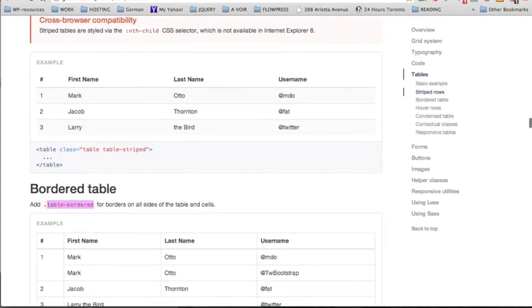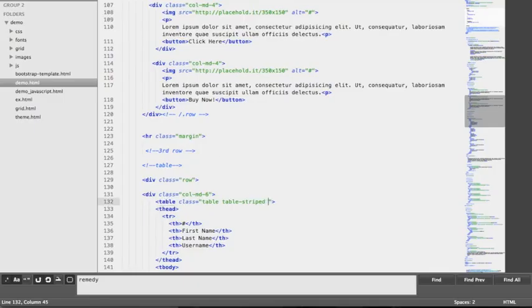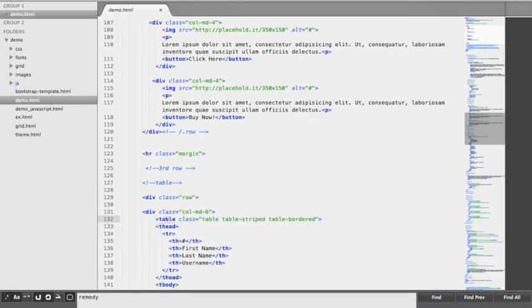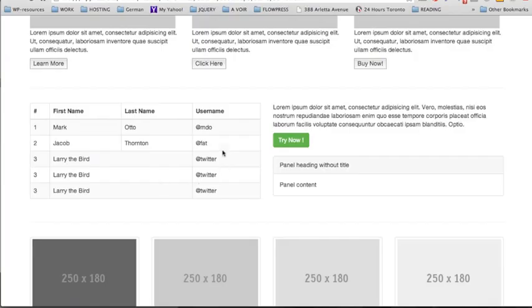Then you have the option to add some borders to your table. For that, we're going to grab this class and just add it to the table class. And here it is, we now have a nice border. Excellent.